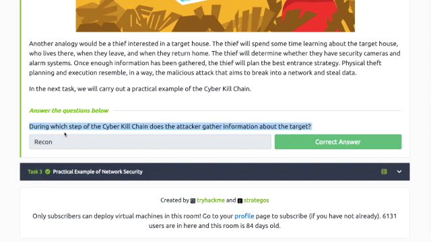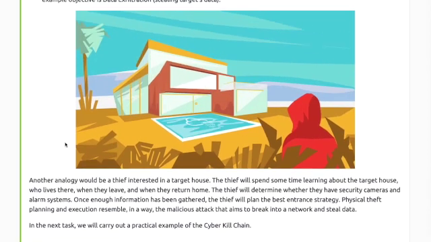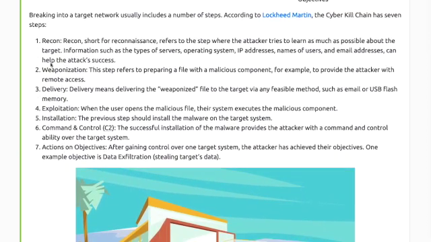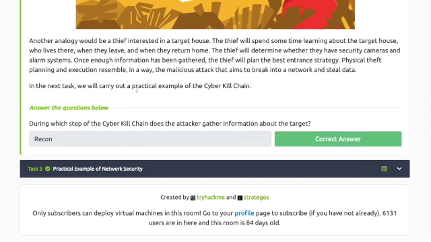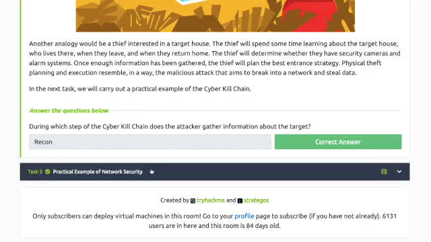Question: during which step of the cyber kill chain does the attacker gather information about the target? Pretty simple. It's the first one. Recon. It's whether you're gathering information about the people, items, companies. Task 3, practical.